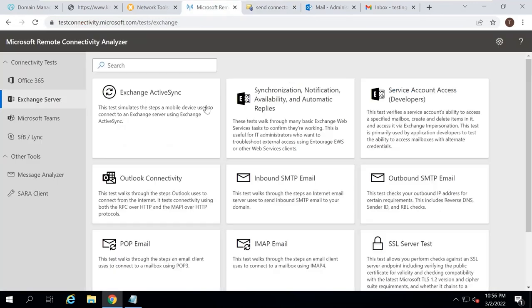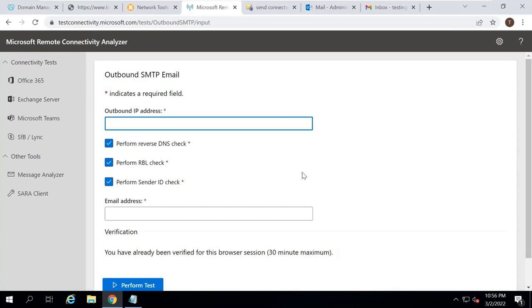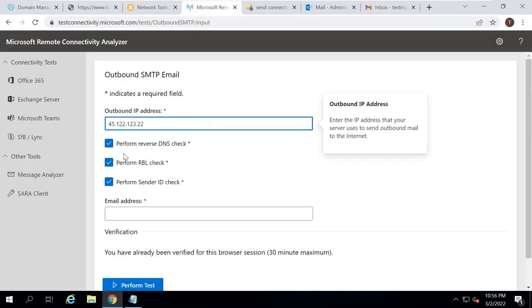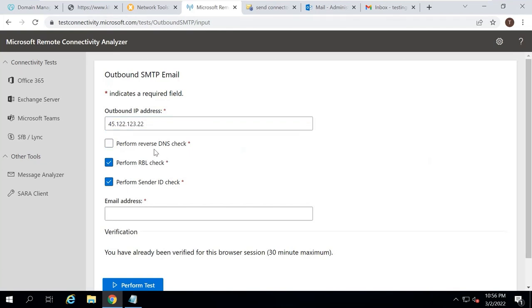Now let's go back to the EXRCA tool and test outbound email flow. Under outbound IP address, you will use the public IP address of your Exchange server. From here, you can select what checks you want to run on this test, like reverse DNS check, RBL check. RBL check will check the IP reputation, your IP address reputation, and it will check sender ID check as well. So I'll uncheck this because I do not have reverse DNS, so this test will fail.